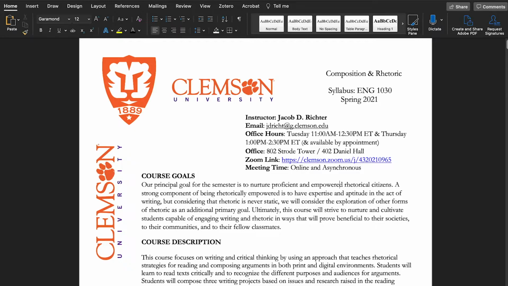Although considering that rhetoric is never static, we will consider the exploration of other forms of rhetoric as an additional primary goal. Ultimately, this course will strive to nurture and to cultivate students capable of engaging writing and rhetoric in ways that will prove beneficial to their societies, to their communities, and to their fellow classmates.